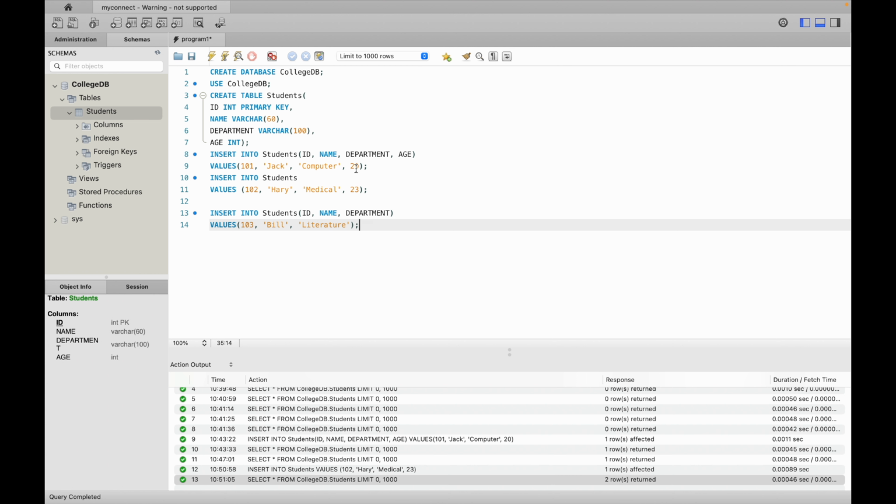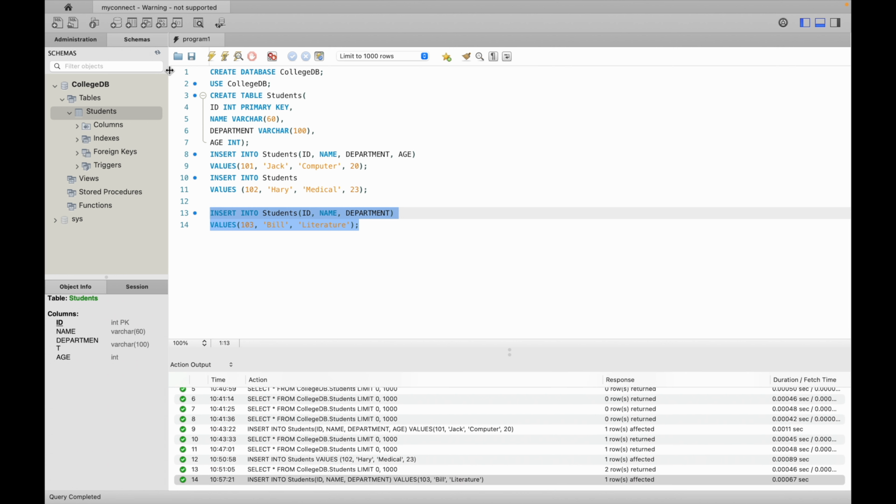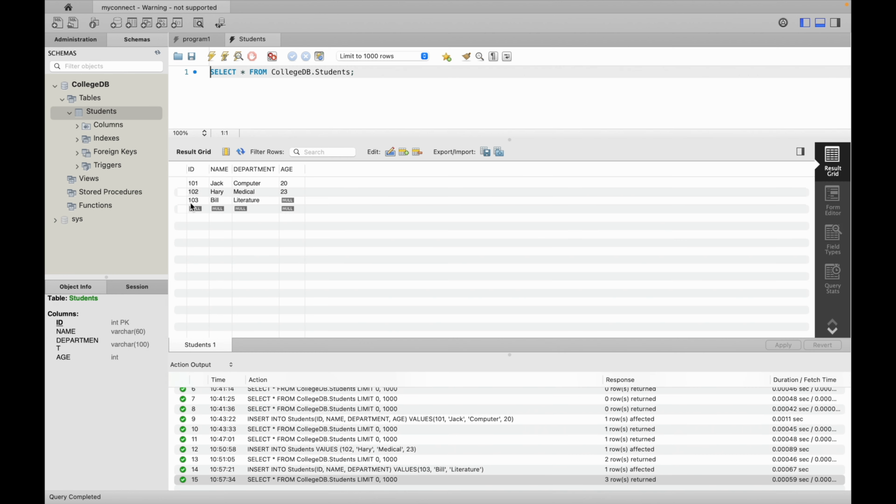Now let's run and see our table. And I'm going to refresh this. So let's see this. See, we have inserted the values into ID, name and department, but not in the age. Here, if we do not enter any values, the null is seen. Hence, this is how we can insert data into a specific column. Let's see how to insert into multiple rows at once.